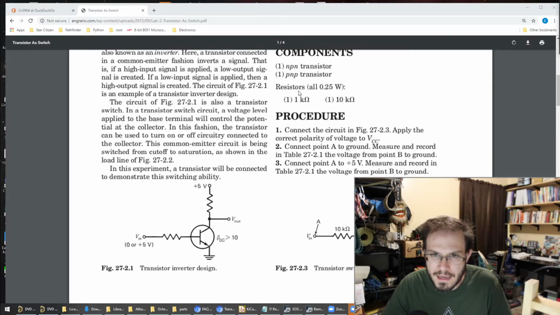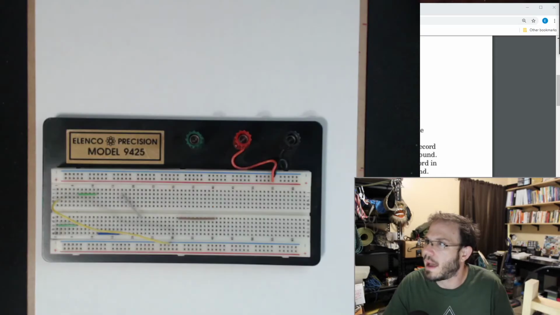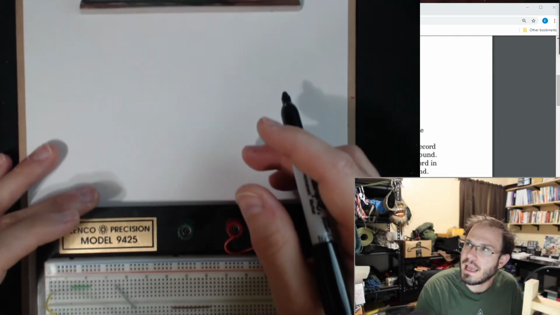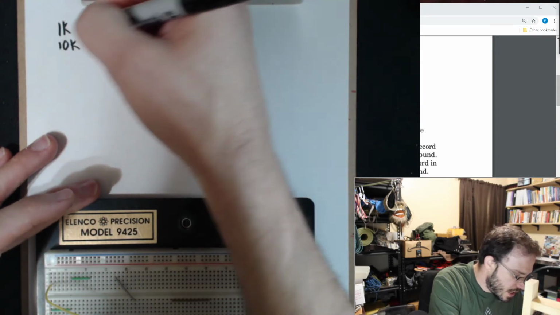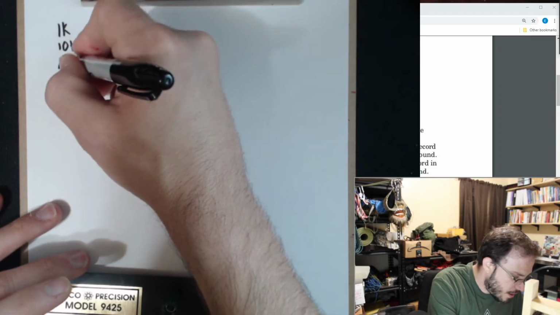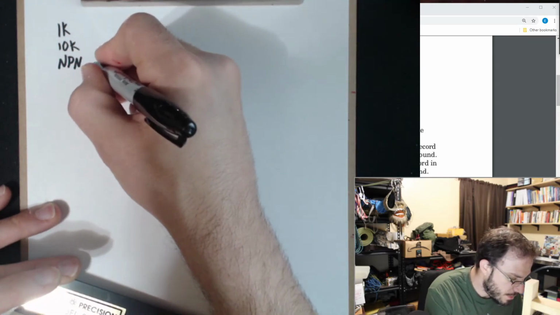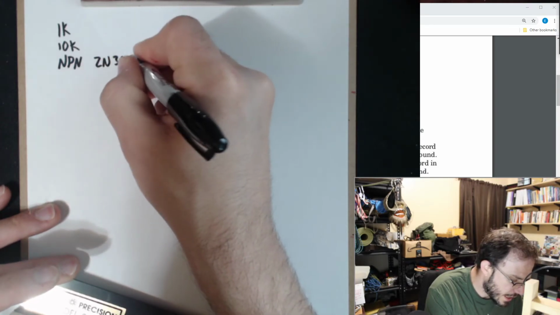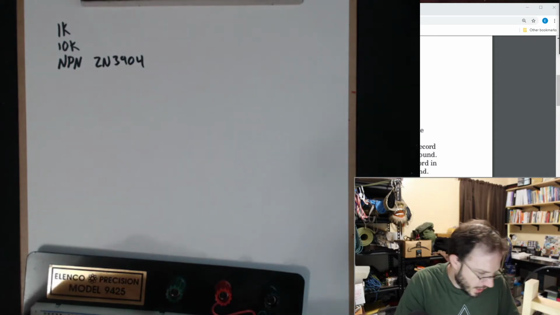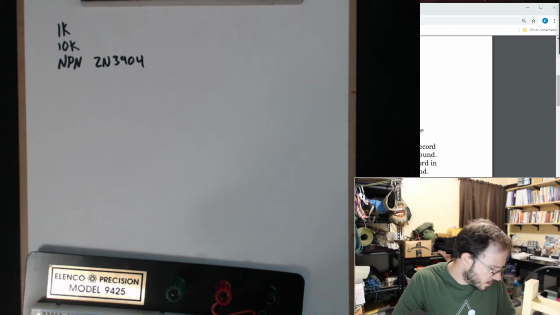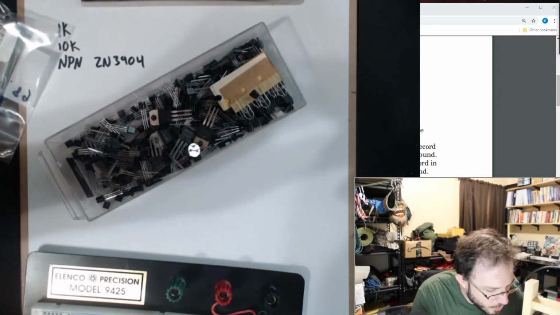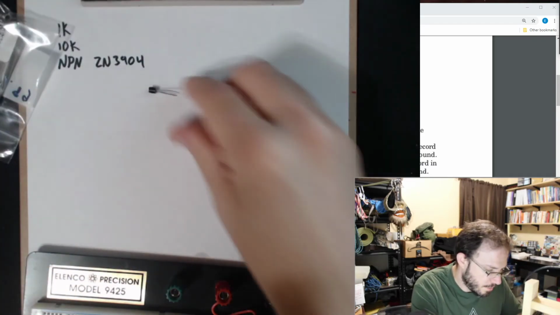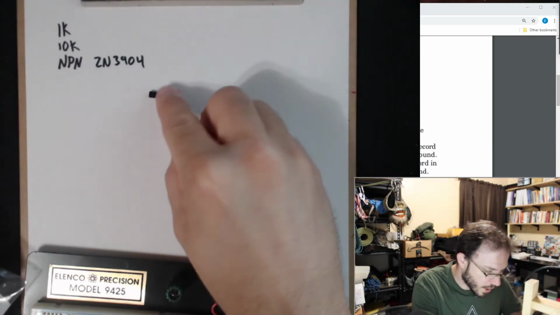Okay, so let's go ahead. Let's list out these components, 1K and 10K. Switch back over here. Okay, we're going to need a 1K. We're going to need a 10K. And we need some general purpose NPN transistor, which is going to be the 2N3904. And I should have a few in here. In fact, if I randomly pull any one of these, hey, look, first pick, 2N3904 right here.